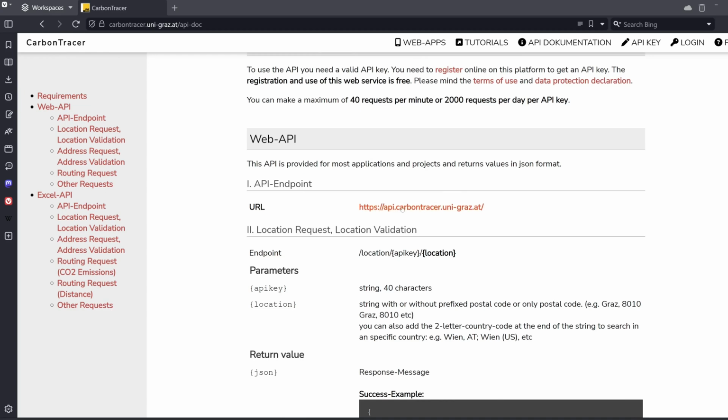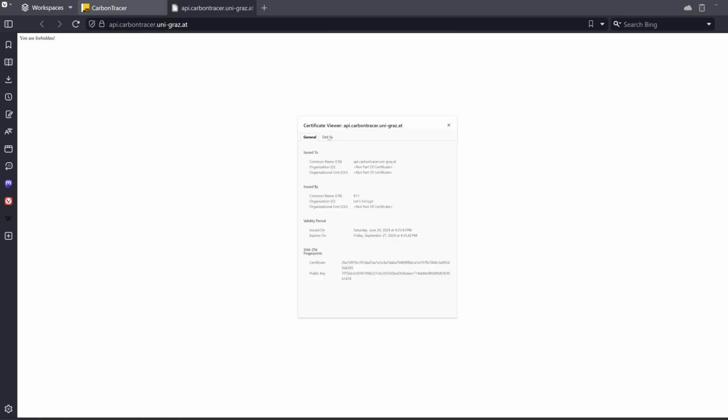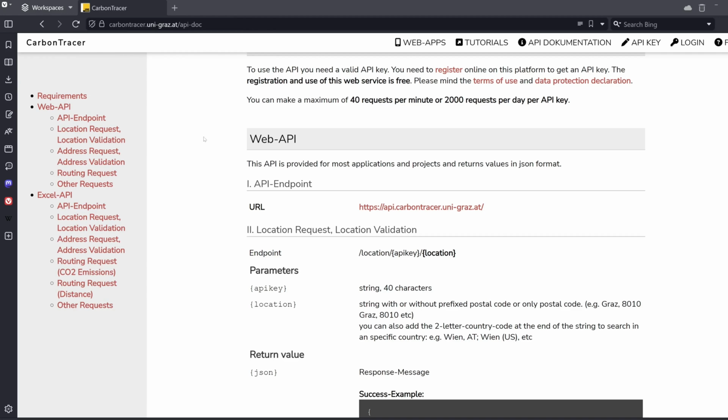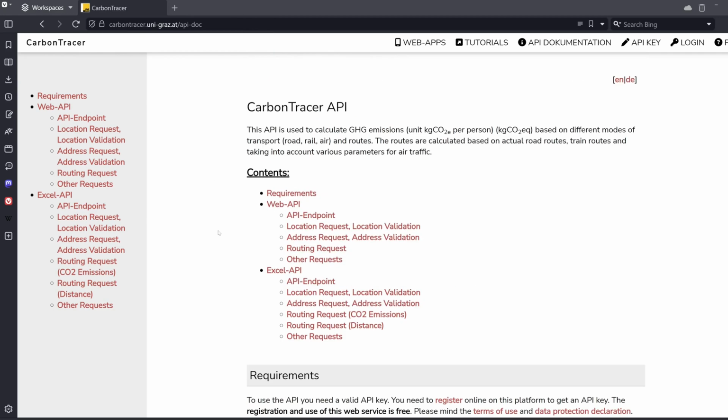And to prevent an SSL handshake error with the SAP system, you have to export the certificate of this API endpoint from the University of Graz. And you have to import this certificate in your SAP system with the transaction STRUST. I have already made a video about that, and I will link this here top right.